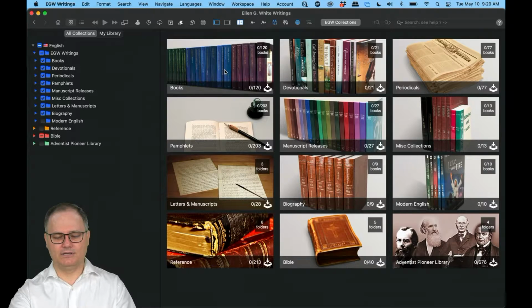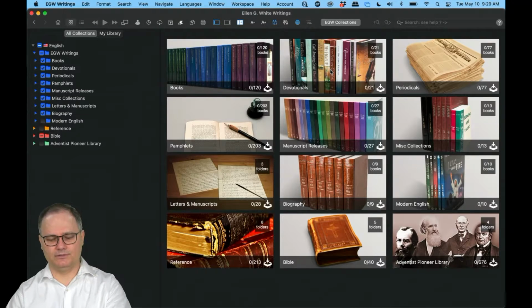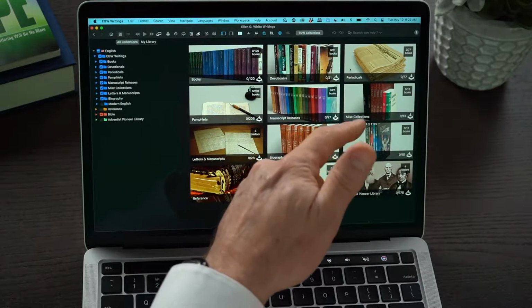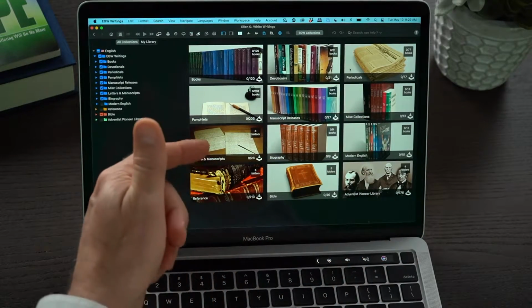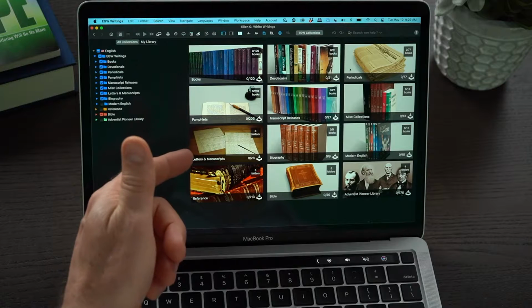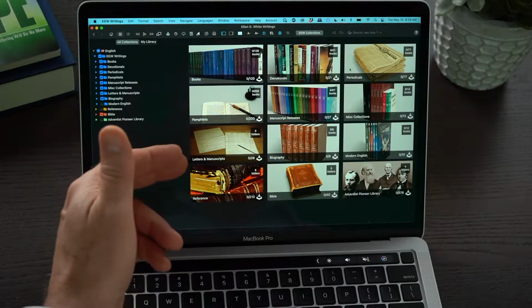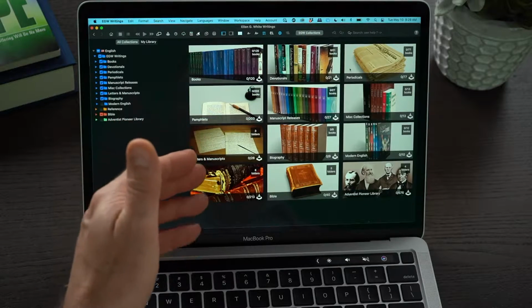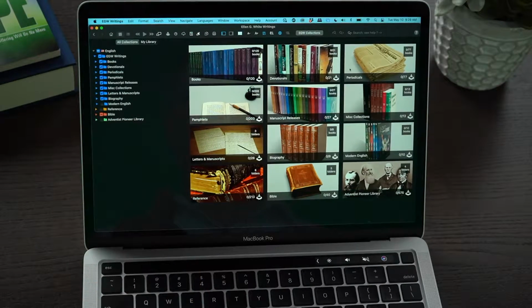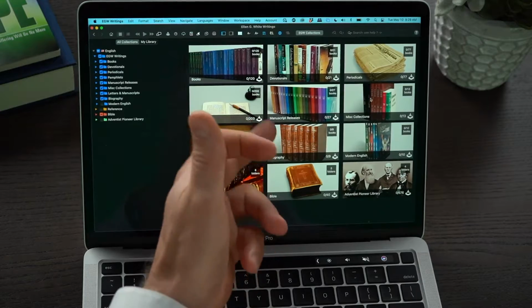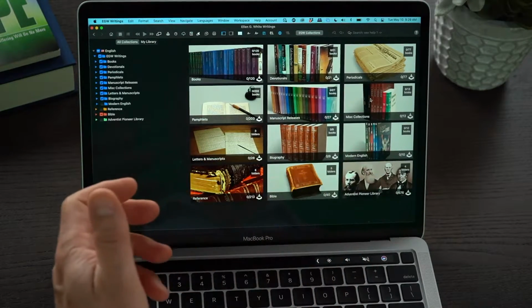You have books, you have devotionals, you have periodicals, you have pamphlets, manuscript releases, miscellaneous collections, the letters and manuscripts. This is a new collection that in 2015 we released all of the previously unpublished letters and manuscripts in new letters and manuscripts volumes, and we compiled them into 25 volumes, or 10,343 letters and manuscripts. Then we have the biographies, and then we have the modern English books.